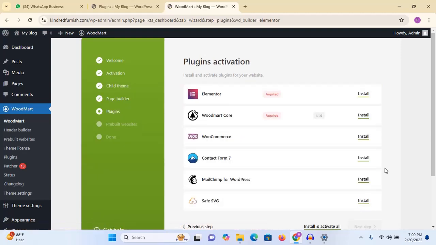Now we need to install this set of plugins. So I'll just install them. I'll click on install here. I'll install these two. As you can see, they are very, very required. So we need to install them. They have been installed and activated.